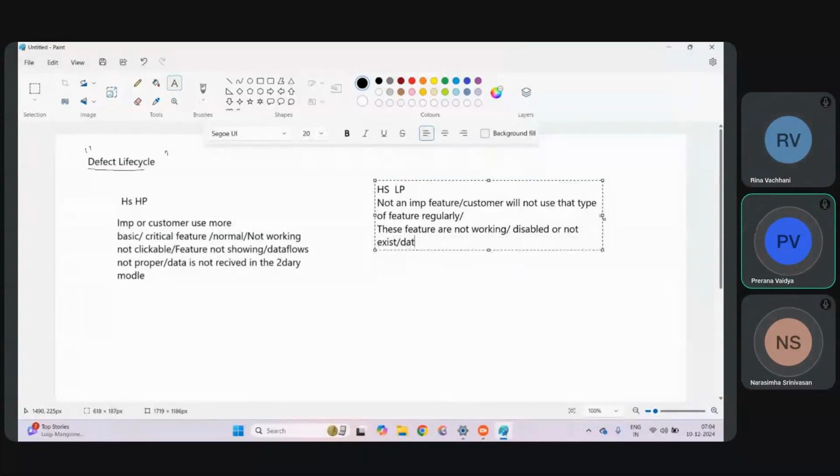Or data flow mismatch, or no data is flowing for the secondary feature. Now the priority comes. Priority will always be 3 for these types of things. Got it? Why? Because it's not an important feature. No need of fixing immediately. If it is important, then yes.